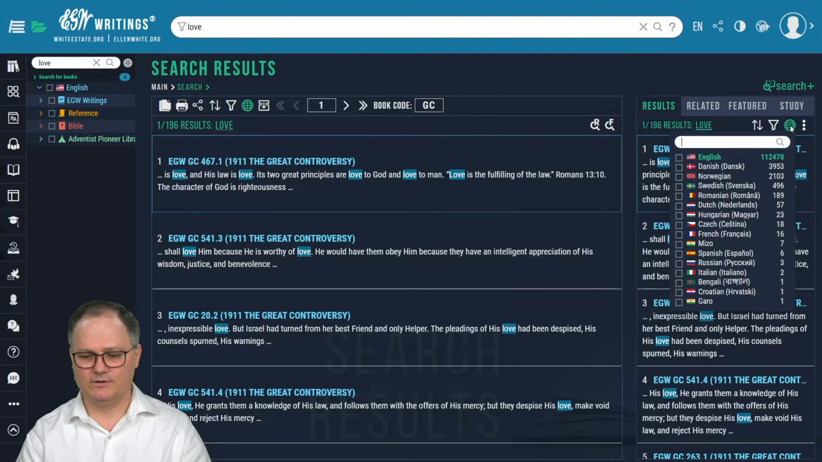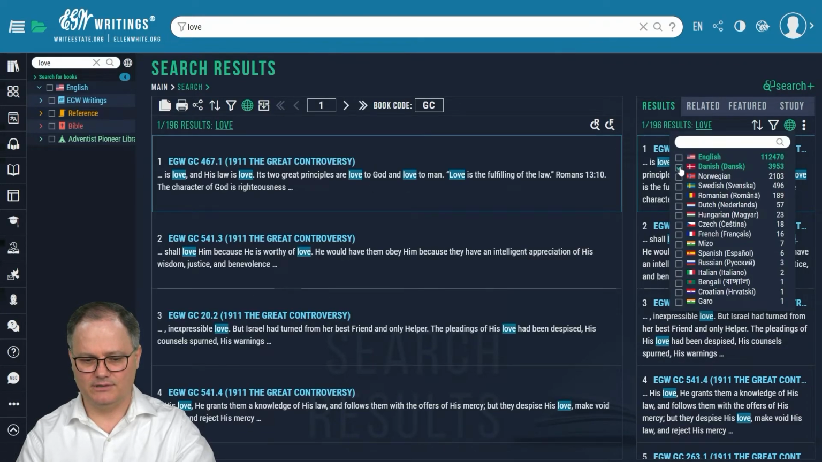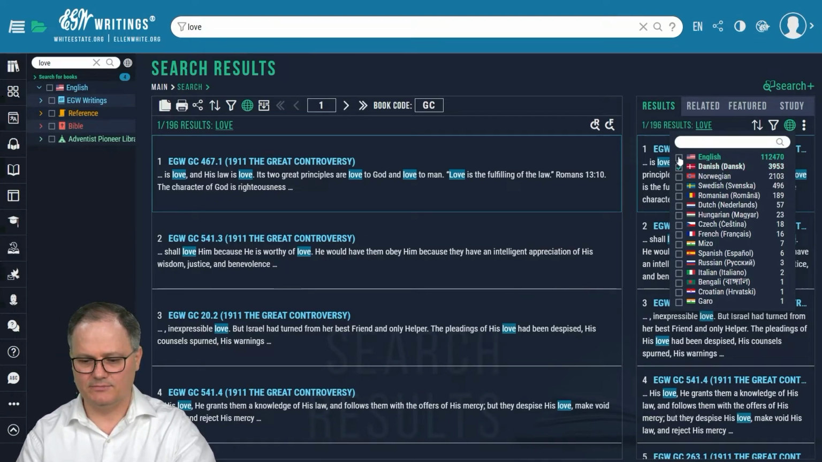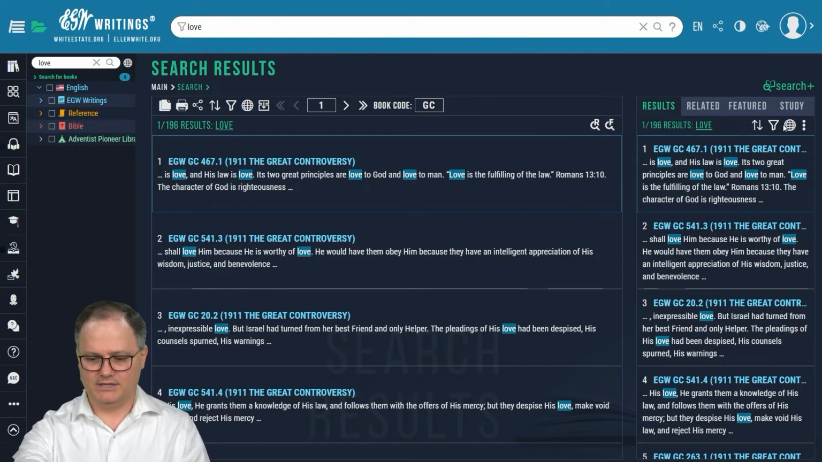The last one, of course, is language, because sometimes that word is used in other languages. So I can click on that language and it will update my results based off, within that language. But I'm going to select here in English and see that results within English. Okay, I've gone through all of the search filters that we have offered right there within my search results in Search Plus.